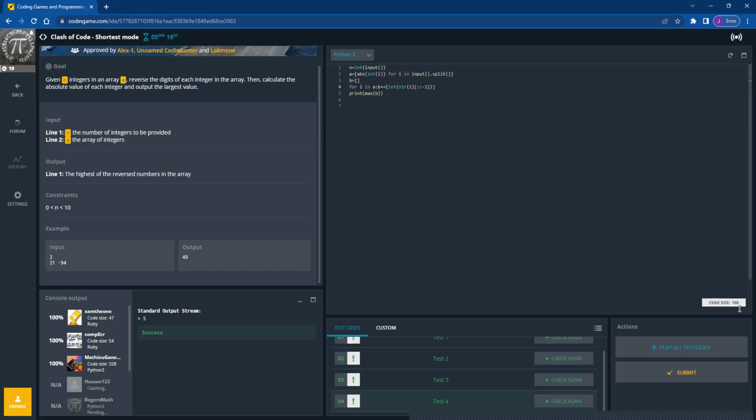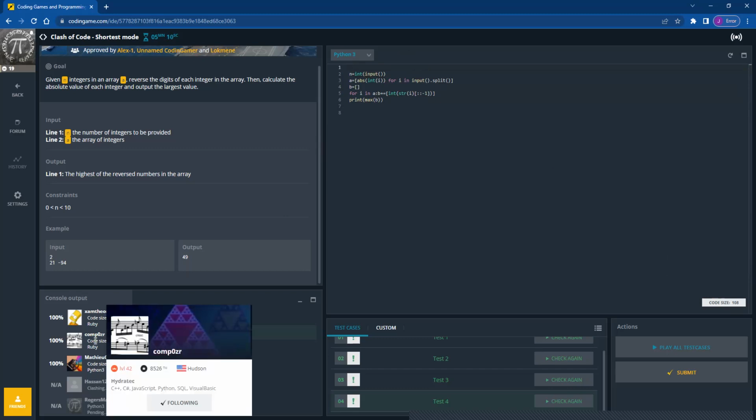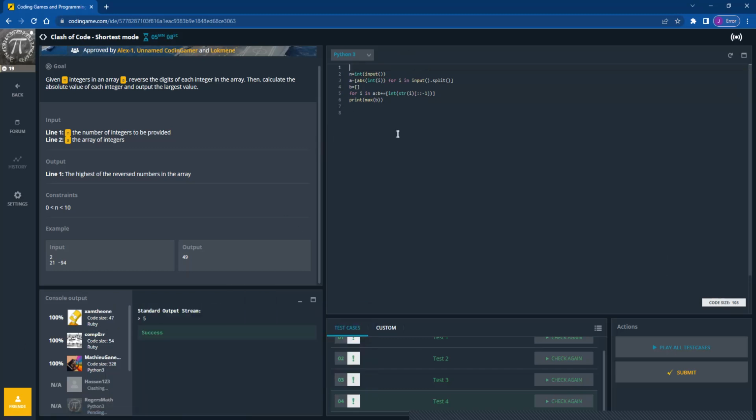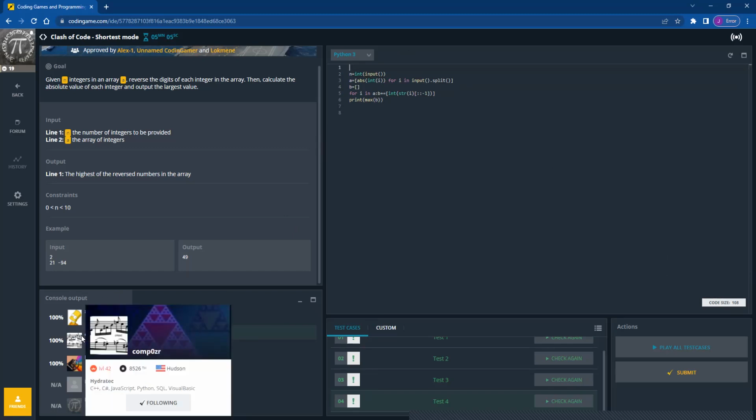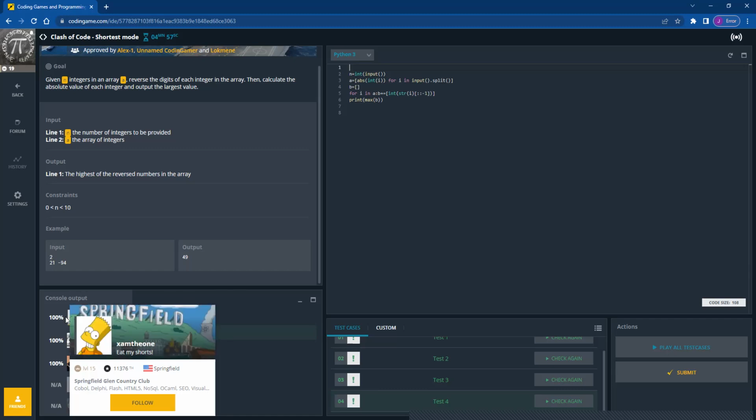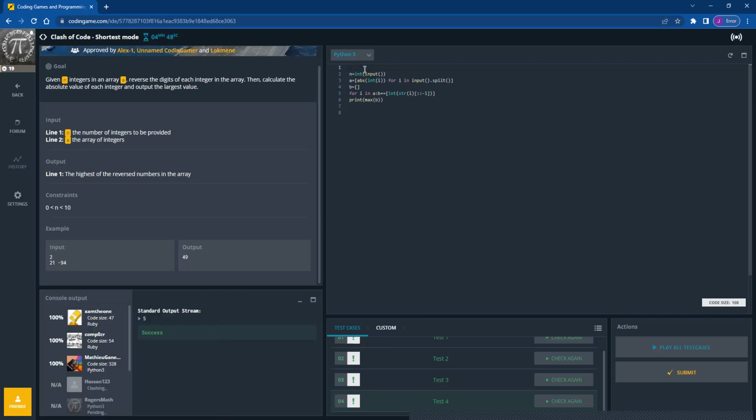All right, so I've got a code size of 108. Let's see if I can cut this down to 100. That was my goal. It's not going to be enough to win this, but I rarely win against Composer. You can see he's level 42. He's got quite a few languages here that he's practiced at, and he's a pretty skilled musician. And this guy also has quite a few languages that he's experienced with. Pretty good programmer, so good job to those guys.